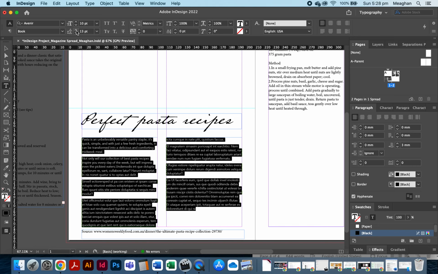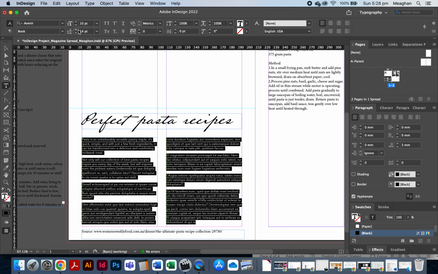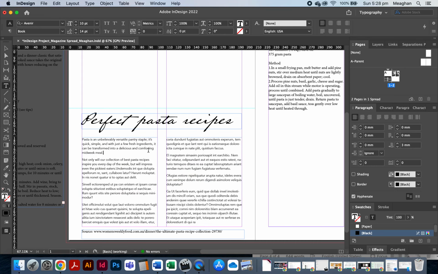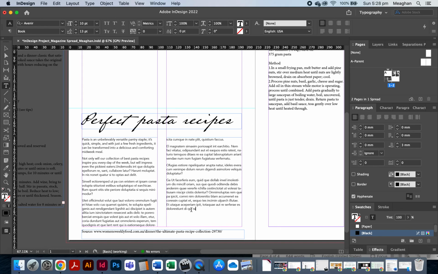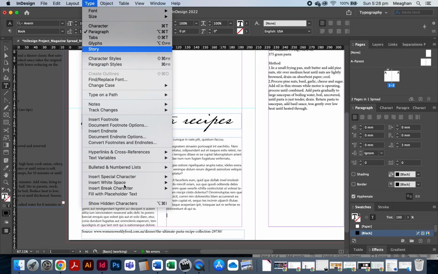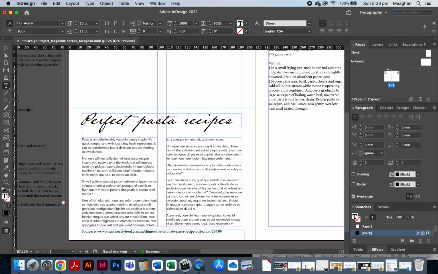Don't go crazy with this. I wouldn't go more than that. I'm going to stick to 13. And then see how now I've got this gap. So if you need to fill in any extra space, just go back to type, fill with placeholder, and that will fill up the rest of the text box for you.